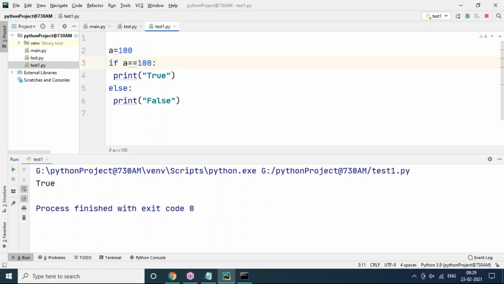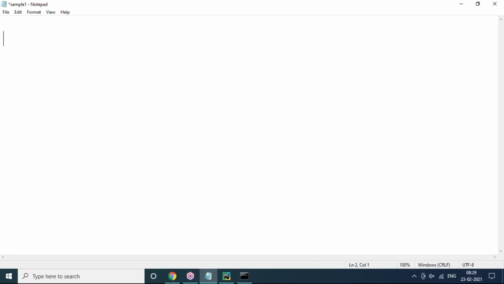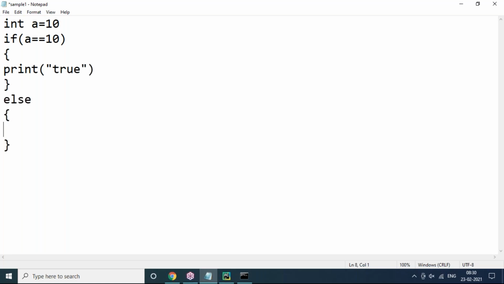This is called a code block. This is the if block and this is the else block. Generally in other languages, people write code like this: int a equals 10, if, brackets, a equals 10, close bracket, open curly bracket, print. To mark a block of code in other languages, people use curly brackets. But in Python, they use indentation instead of curly brackets. That is the only difference you have to observe.